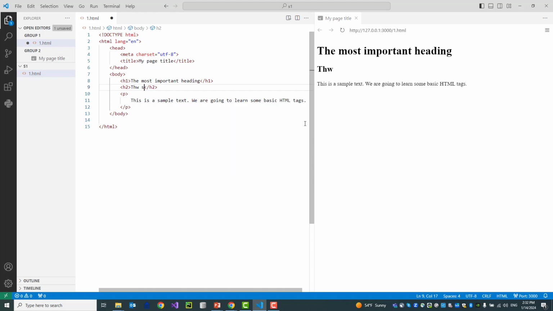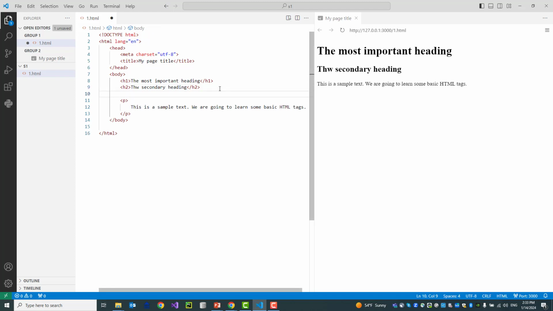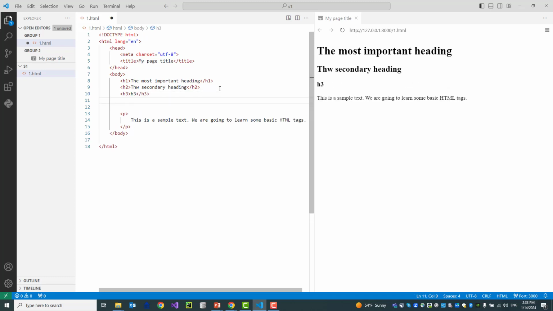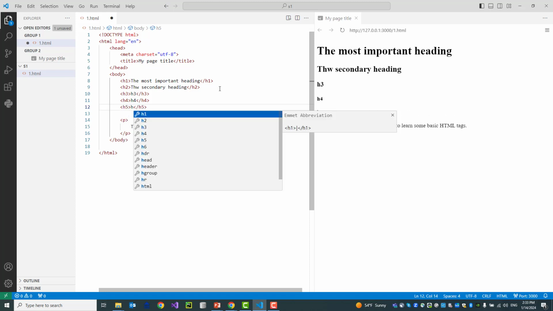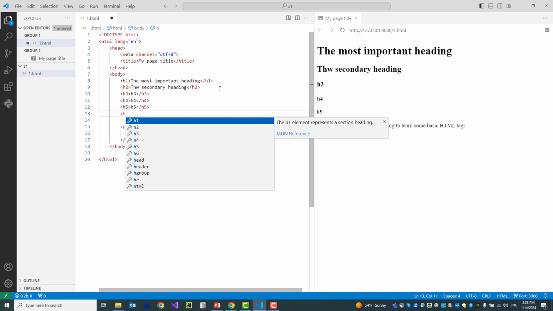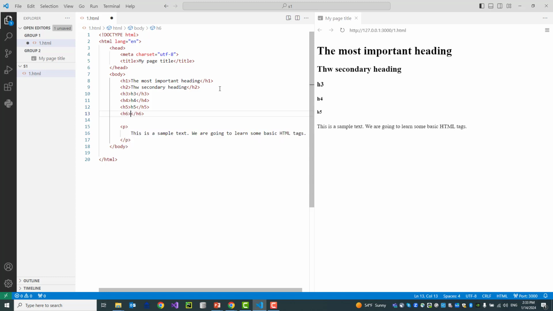The secondary heading. As you see in the presentation, the font of this element by default is smaller than the font of h1 element. Similarly, we have h3 tags. We have h4 tags. We have h5 tags. And we have h6 tags.